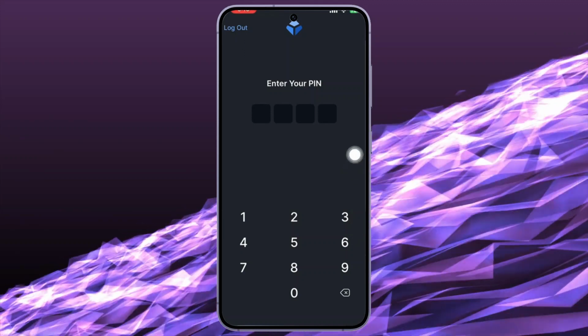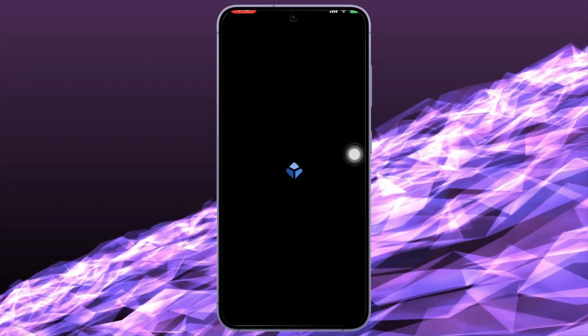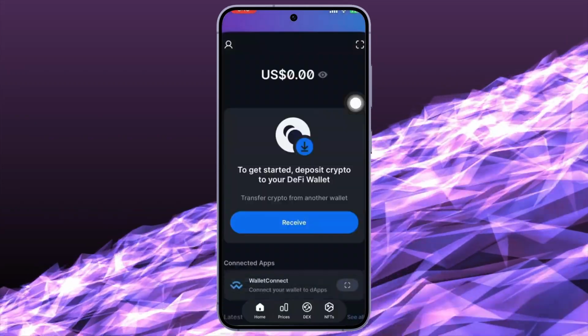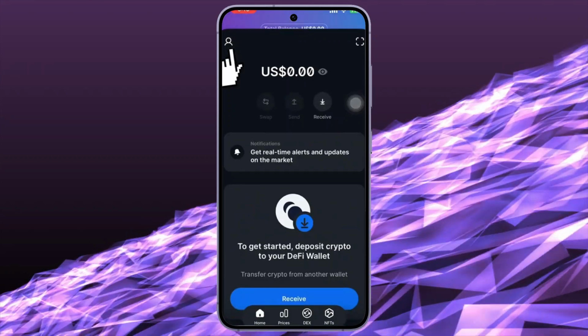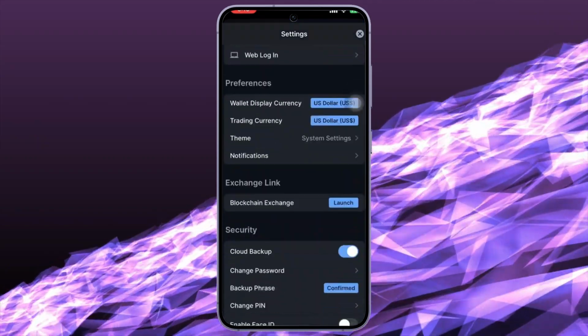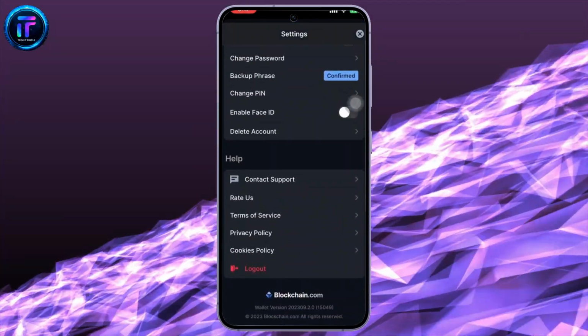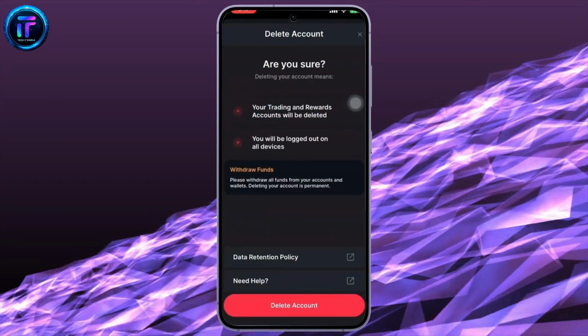Now, enter the PIN that you have used while creating your account. After you have entered your PIN, you can go to the home screen, and on the top left, you can see the profile option. Click on the profile option. Now, in the security menu, you can see the delete account option. Click on the delete account option.